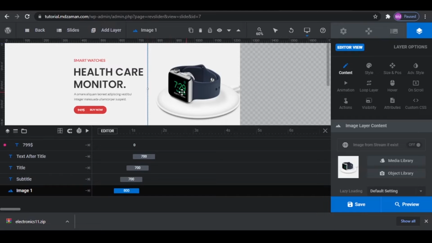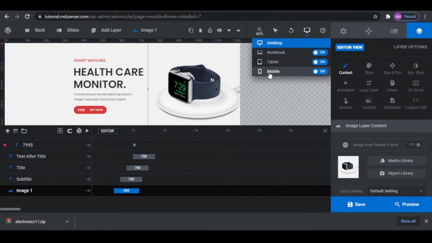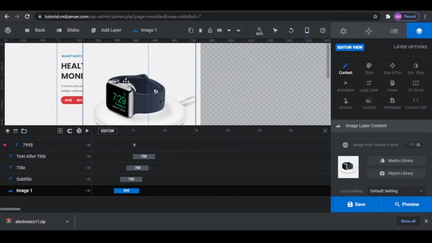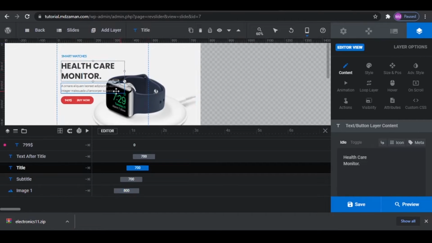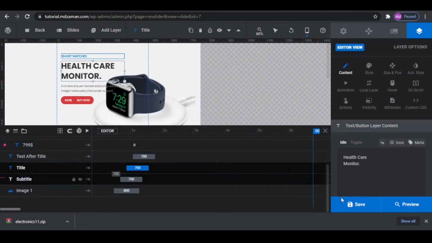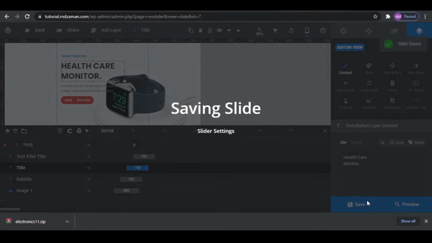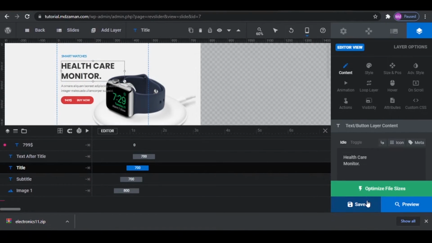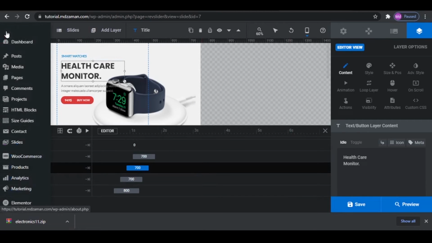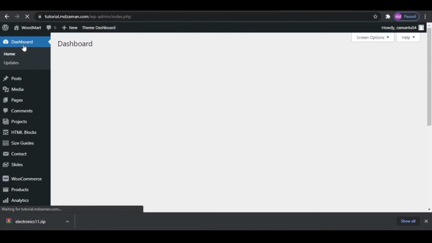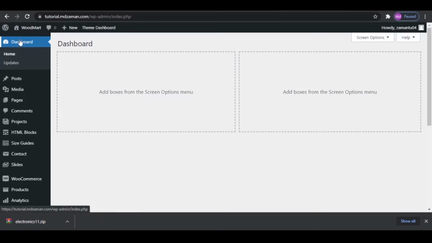If you want to find out how it looks on a mobile phone, you can click on this option and go to mobile, and this will take you to the mobile view. So this is how it will look on a mobile phone. And after making all the changes, you can click on save, and then you can go to the dashboard like this. Alright, so we have imported the slider.